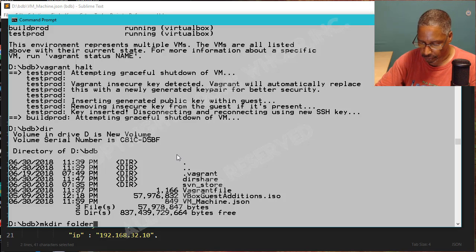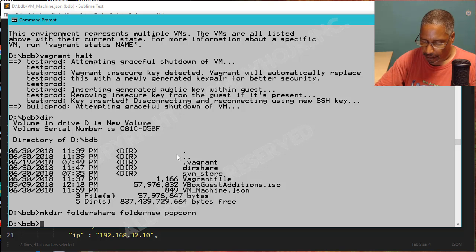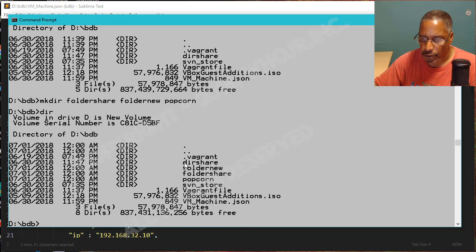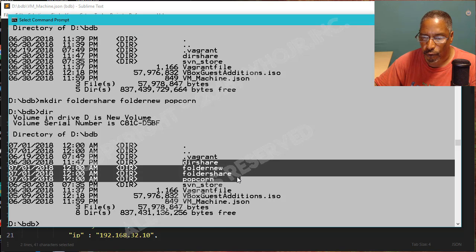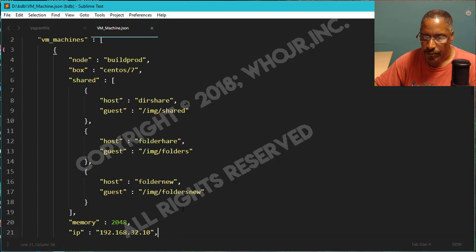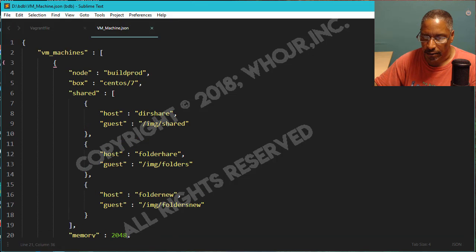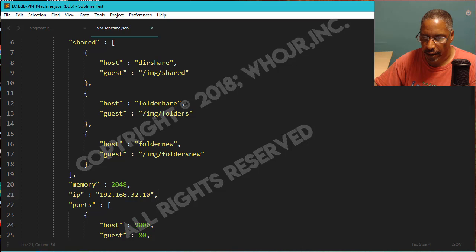Okay, we want to do folder share. And we want to do folder new. And we want to do popcorn. Okay. Now we have all three of these folders, or actually all four of them defined. Make sure I spelled them right. I think I did.